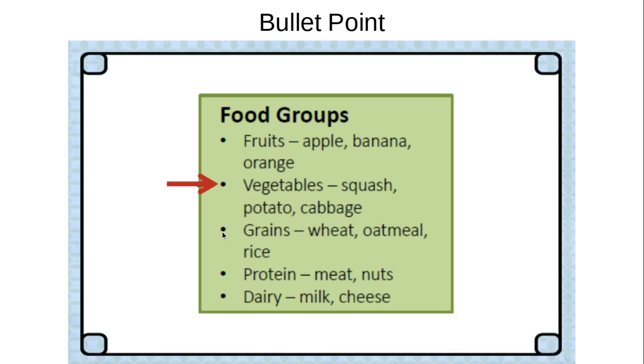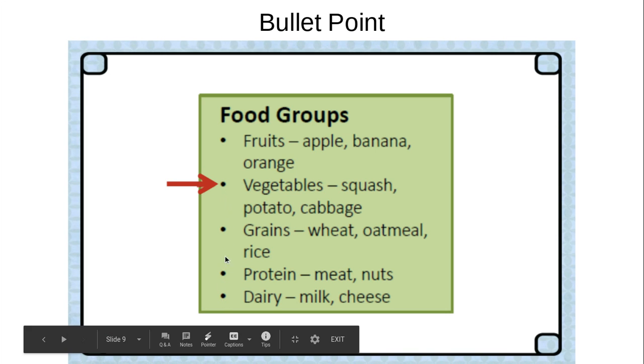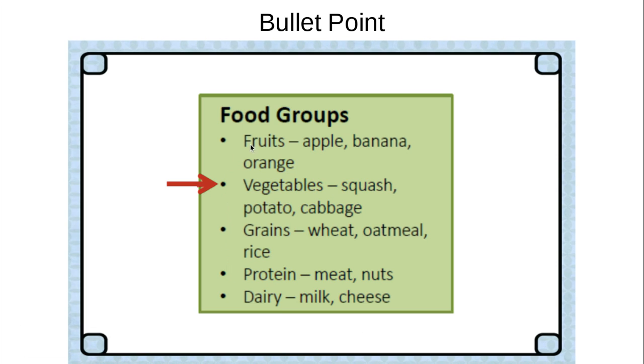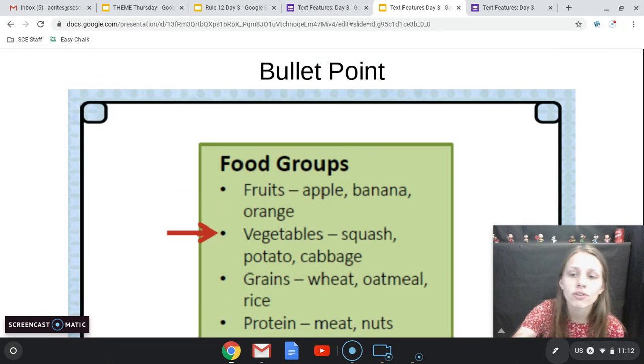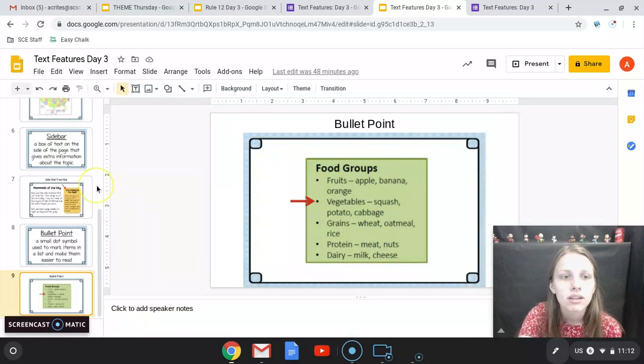Sometimes they can be arrows or different little shapes, but for the most part, they just break down different subtopics within a topic. So we can break down fruits, and then apple, banana, orange. Here's another food group, veggies, another food group, grains. So those are the 4 that we've talked about today.